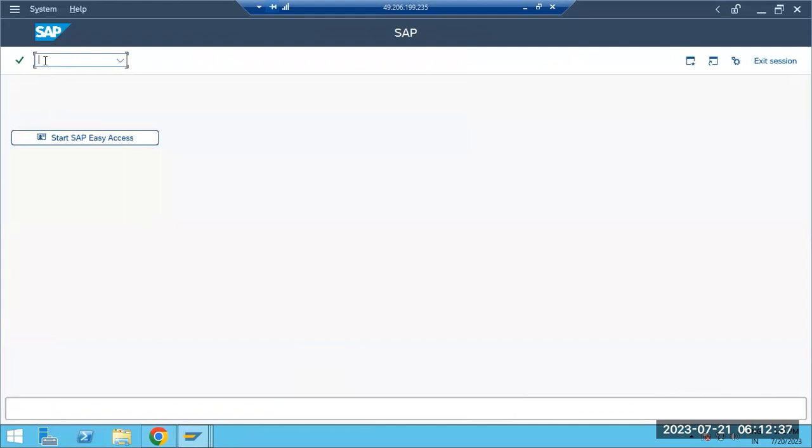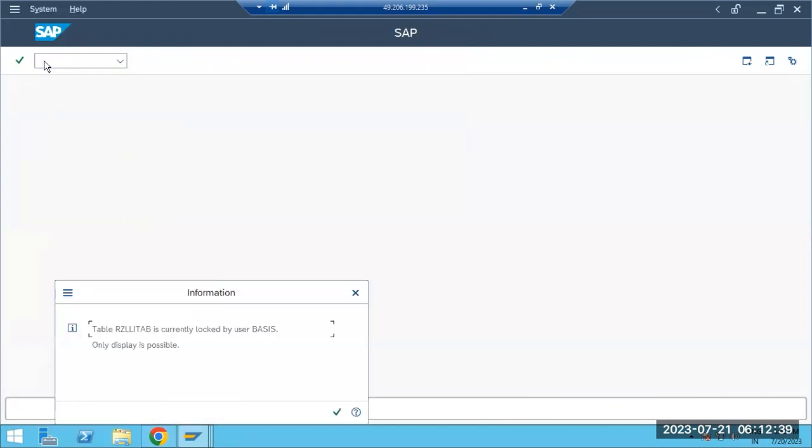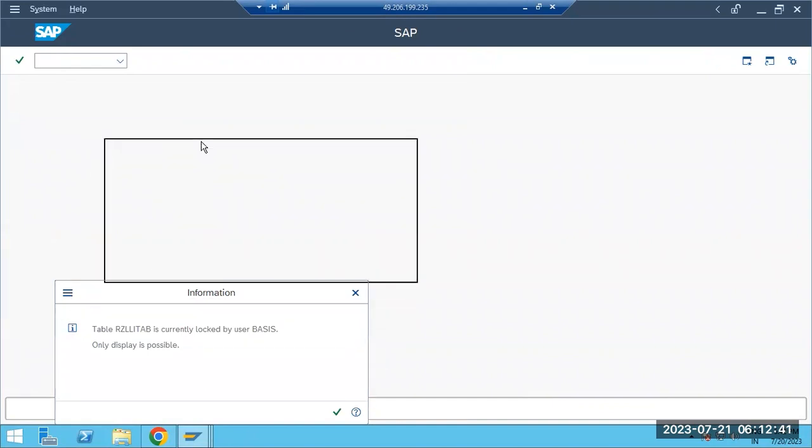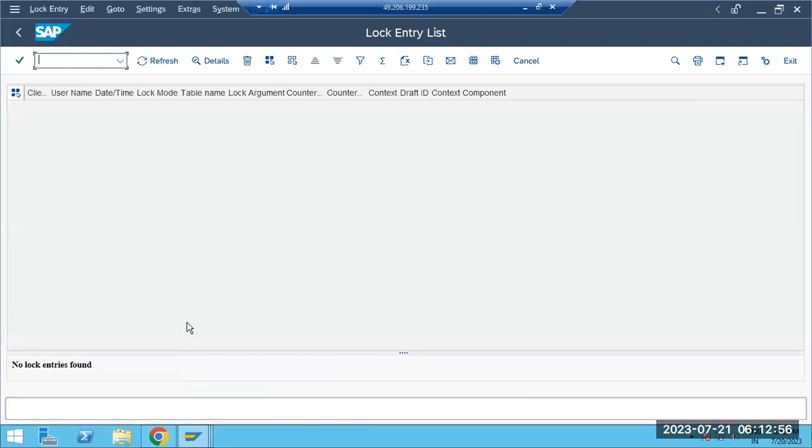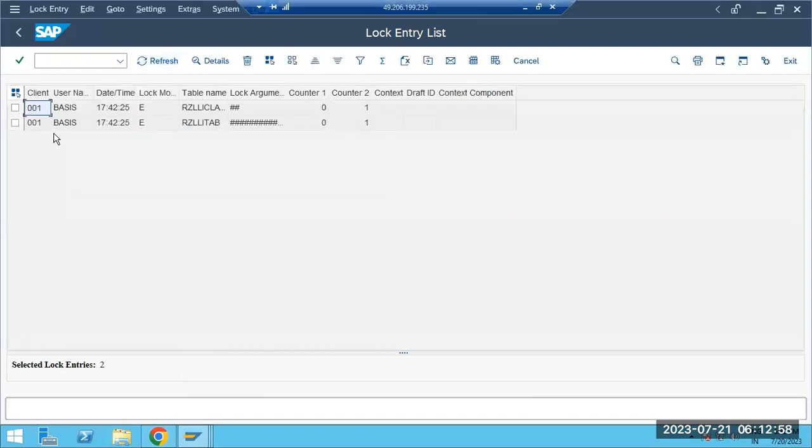Now one more person wants to go to the same transaction code. It will say, boss, this is already locked by the basis user, only display access is possible. Like that, it will give the information. You cannot edit it at the same time. If you refresh, you can see the lock entry here. You have the available lock entries here, which means only display access is available.